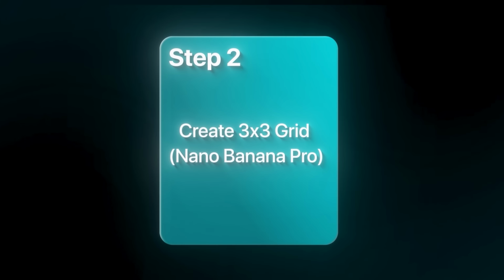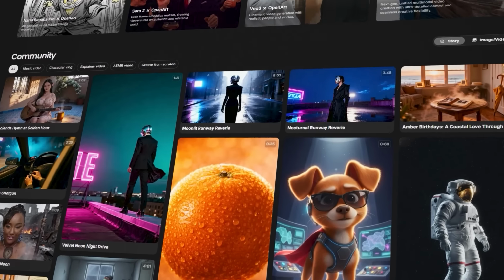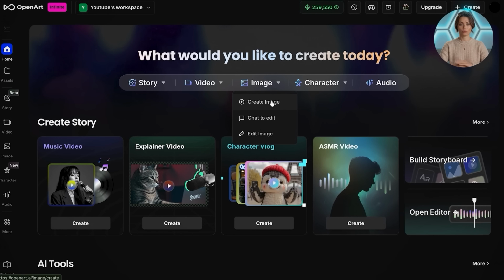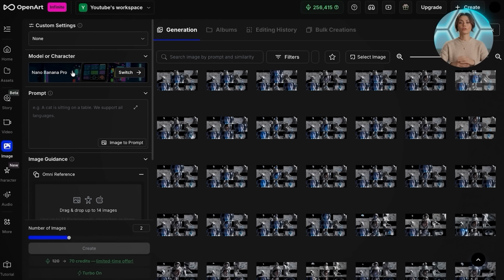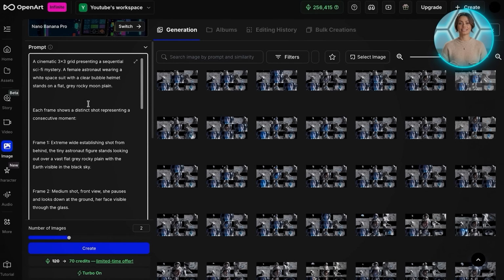Now that we've made our prompt, the second step is to generate all the grid using our prompt. To do this, we'll be using a platform called OpenArt. Once we're at the home page, we'll click on Image. For the model, we'll be using Banana Pro since it allows us to generate in 4K quality with the most consistent results. Now, we'll just paste in the prompt that we made in step 1.